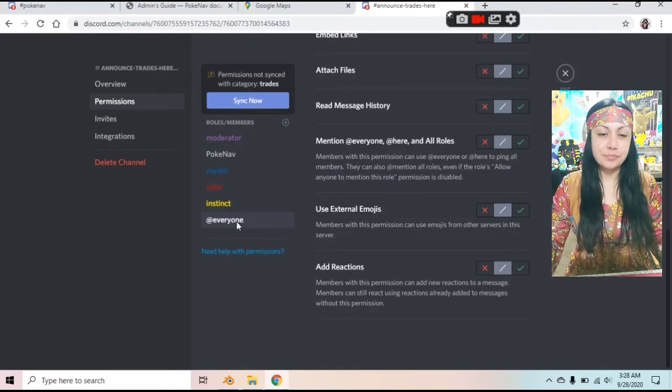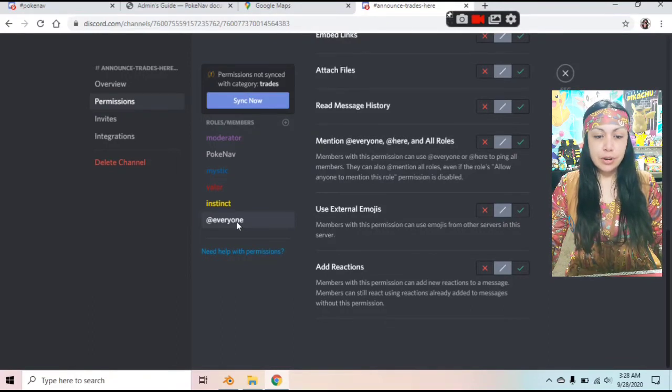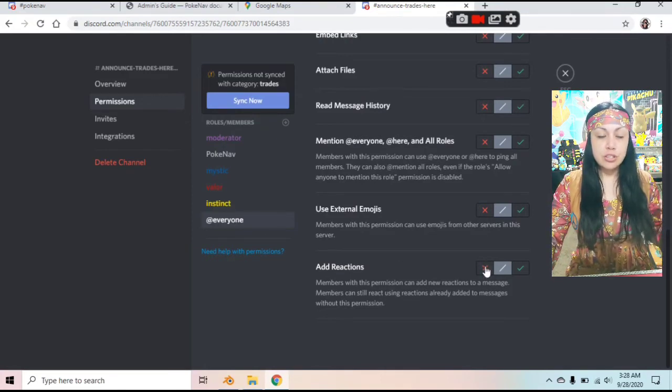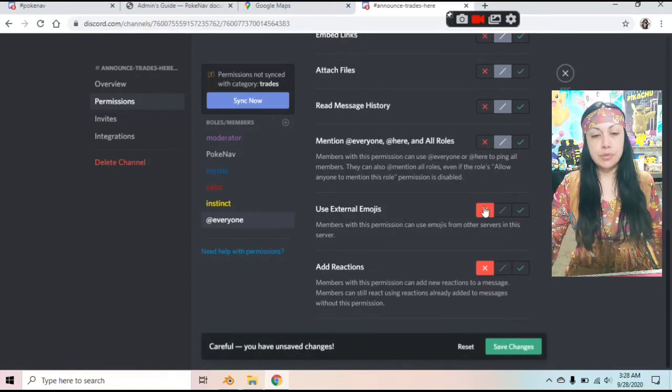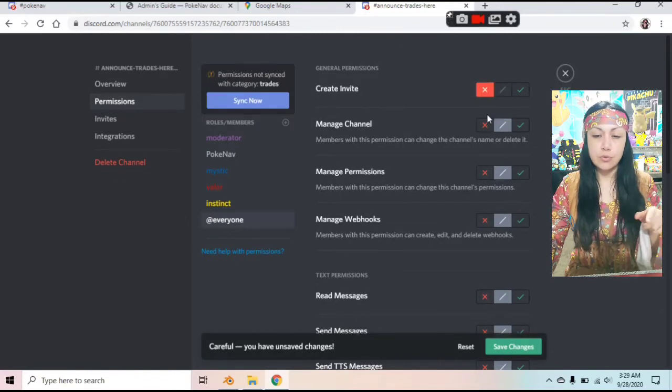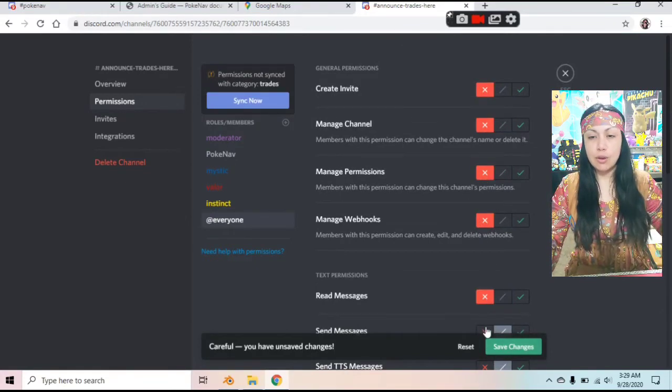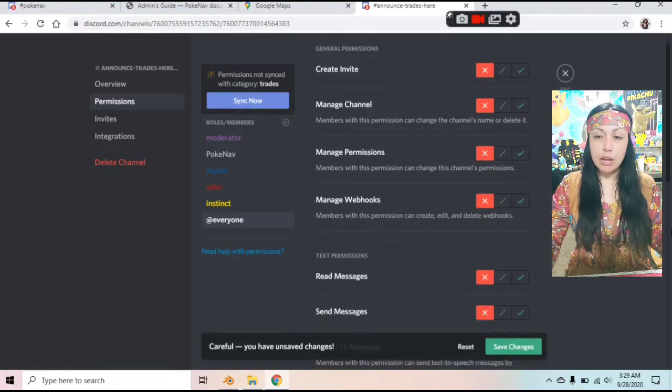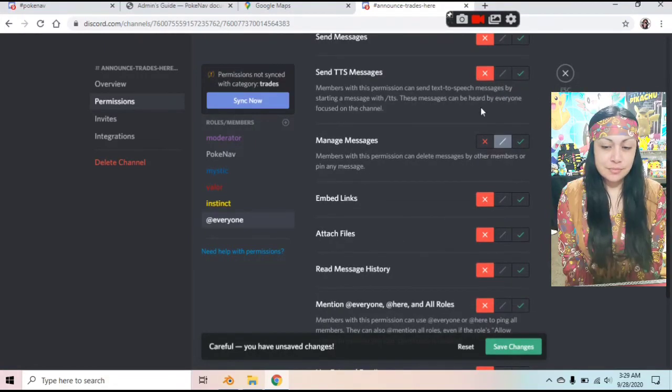Alright, moving on. We're in the permissions for the announced trades channel. Like I said, I don't want everyone who joins the server without posting their snapshot and getting a team role to have access to all the channels. So what I do is I go to the everyone role and I set the permissions for X's all the way up or down, whichever way you start.